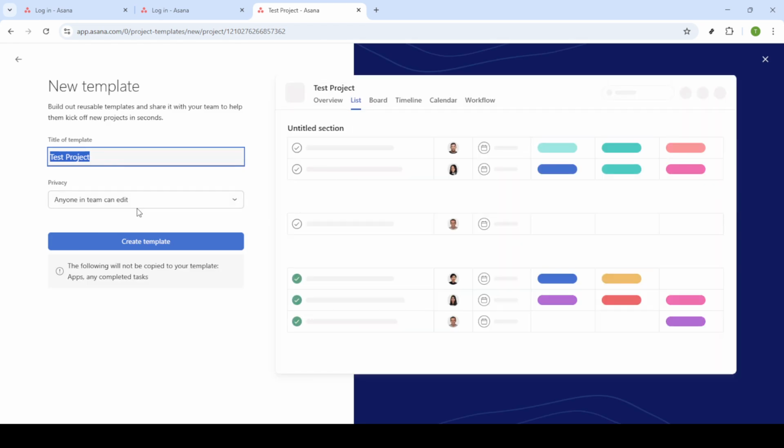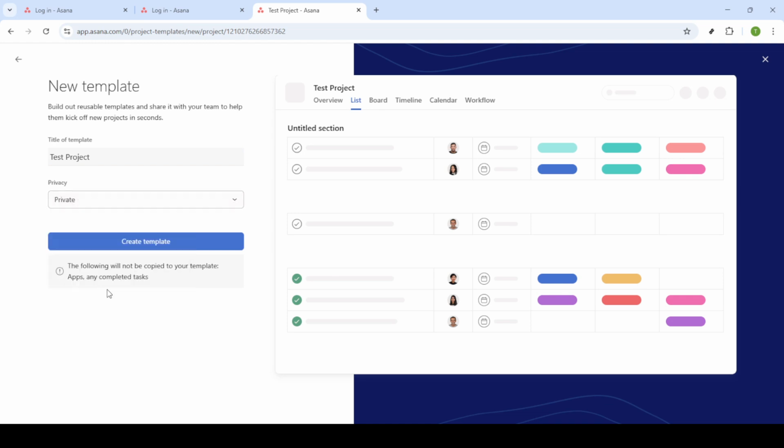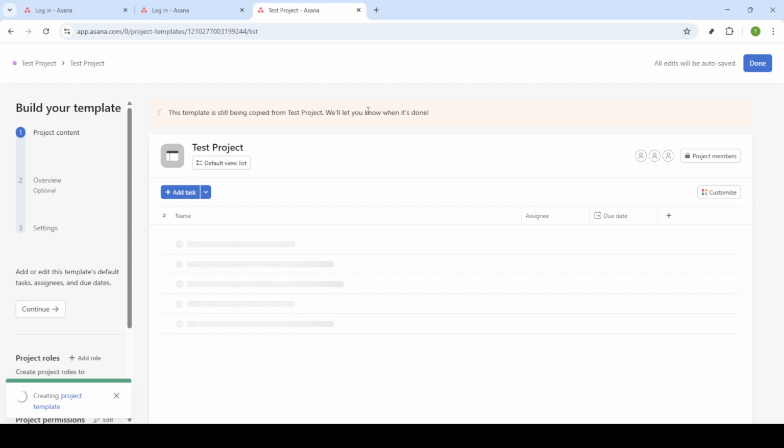To locate your newly created template, go back to your workspace in Asana. In the My Workspace section, click on All Work. This will bring up a list of all the projects and templates associated with your workspace. Navigate to the Templates section and you'll see your project template listed there.